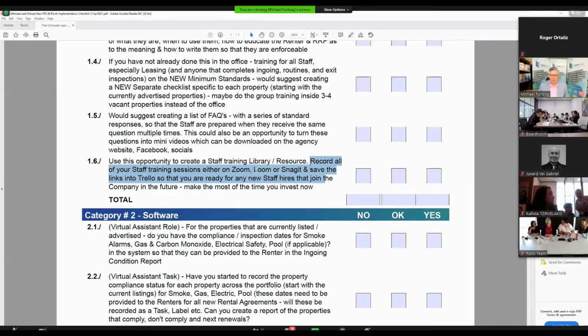If you're not already using this, and I'll speak about Trello a fair bit, Zoom we're familiar with, we're on it now. Loom's another really good one, or try Snagit. So have you got a staff library? Have you got a library already for the training? If it's no, then you're ticking this one. If it's yes, then you're ticking that one.